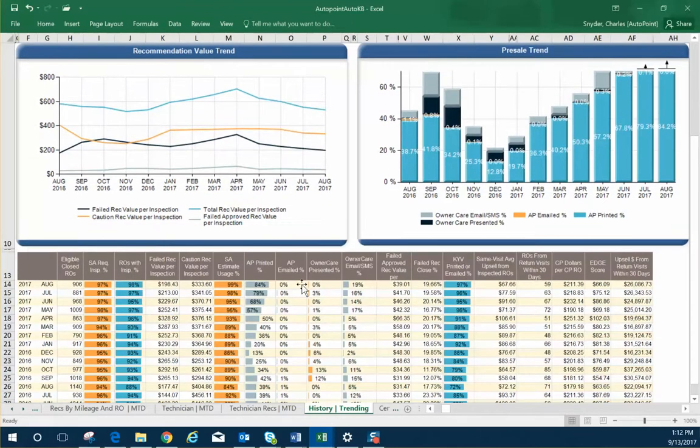Just below that you'll have your recommendation value trend, which will compare your failed rec values, caution rec values, total rec value per inspection, and then the failed approved rec value per inspection, which just narrows it to just failed items generated from the inspection, excluding original customer requests.